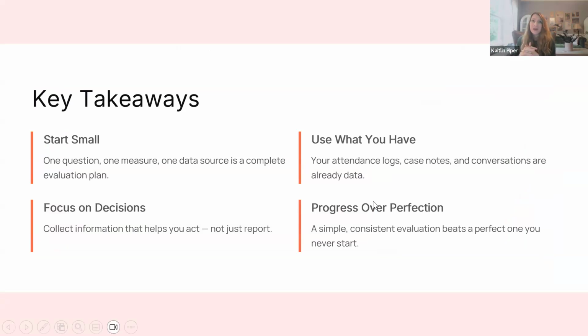Okay, some key takeaways. Starting small is great. One question, one measure, one data source. That's a complete plan. So you can always just start there. Use what you have. You're probably already collecting data, or you can collect data in really simple ways. It doesn't have to be complicated. Focus on your decision making, collect information that helps you act, and think about progress over perfection. So simple, consistent evaluation beats something that's really big, complicated, and difficult to implement.